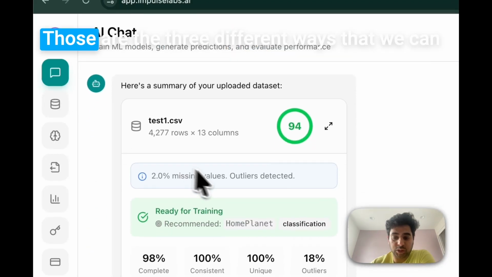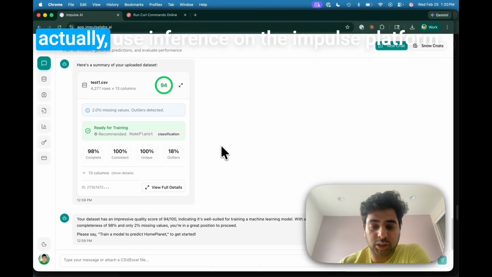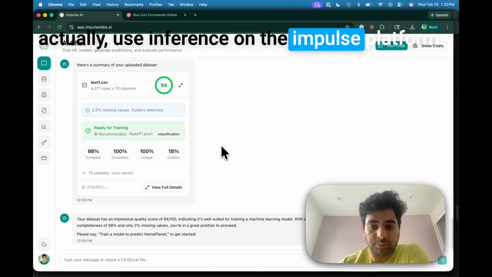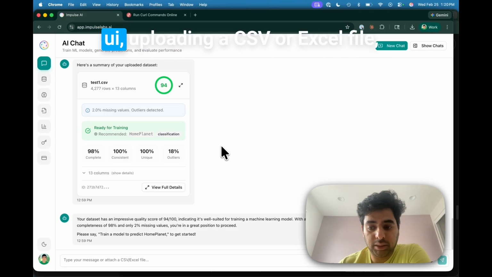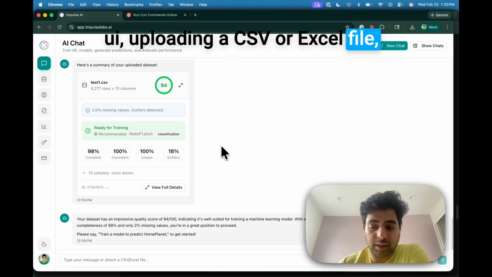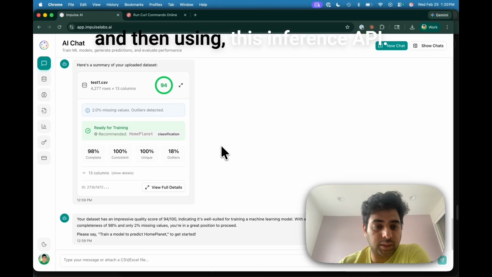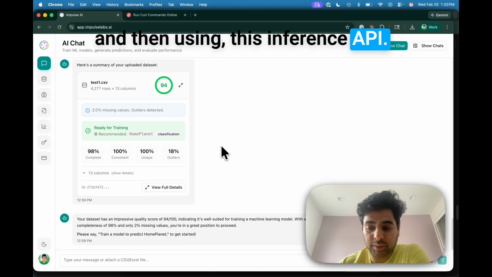Thank you for watching. Those are the 3 different ways that we can actually use inference on the Impulse platform. Again, that would be using it in the UI, uploading a CSV or Excel file, and then using this inference API. Thanks. Bye.